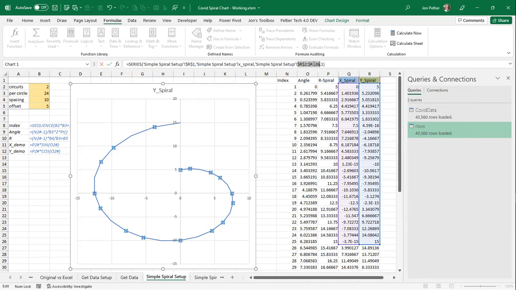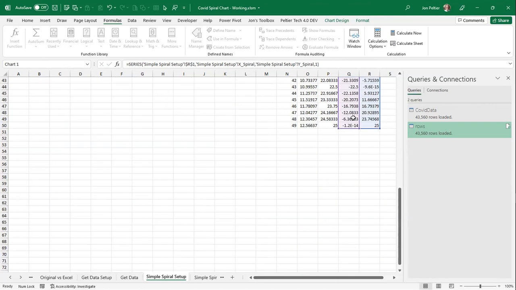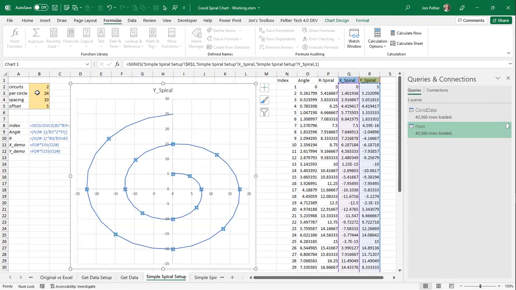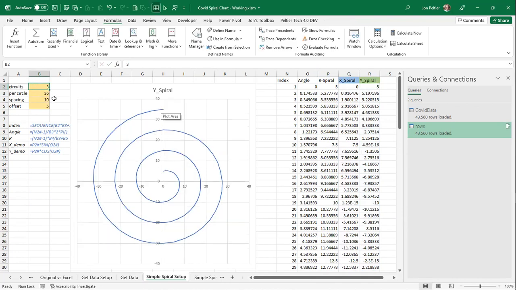And I'm going to use y_spiral. In fact, it's better if you, like I did here, just type it in all lowercase. Now I'll hit enter, and you see it changed the case to the appropriate case. And now this series will always keep up no matter how many points are in that range. So if I change this to 36, it keeps up. It made it even smoother. And if I change that to 3 circuits, see, now I have 3 circuits here, and I can do whatever I want with that.